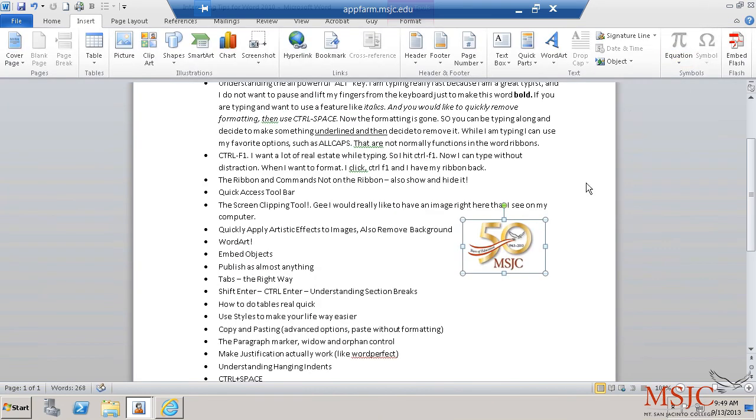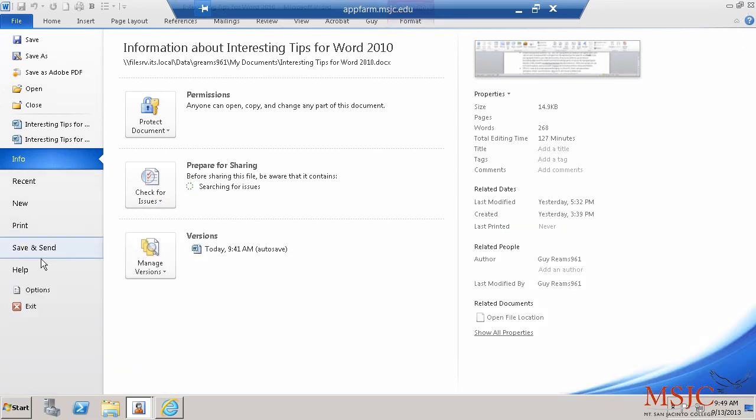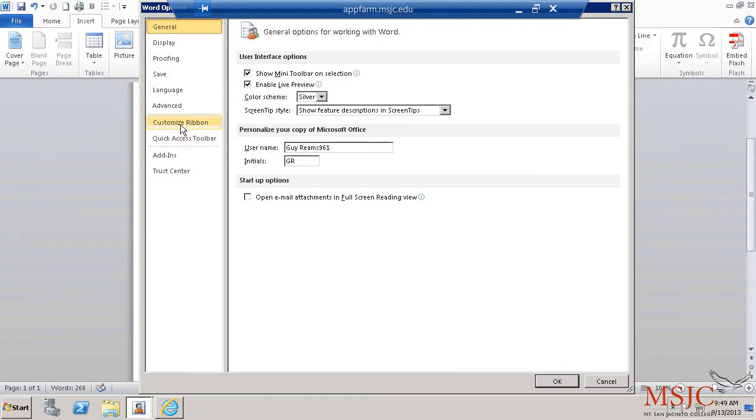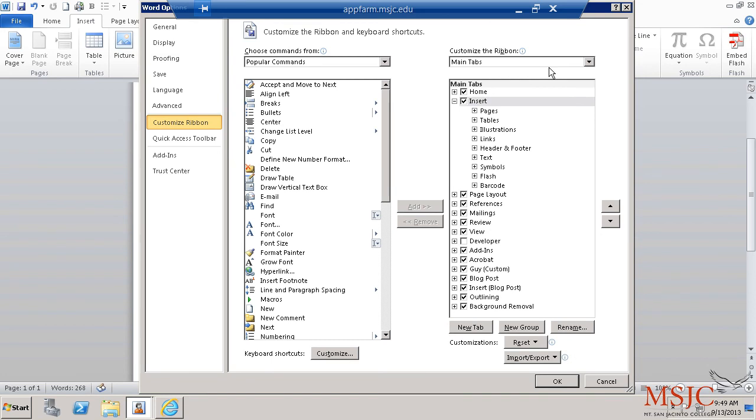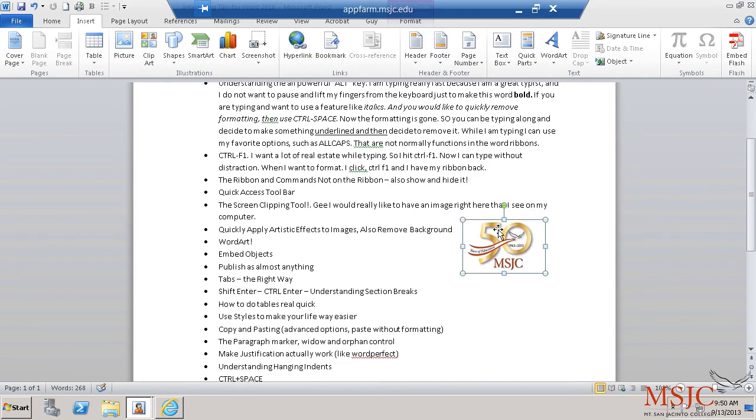Now, notice that now that I have an image, I've got a new tab. In fact, I want you to realize what these are called. I'm going to go to Options, Customize Ribbon. These are called tool tabs. See that? You have these special tabs called tool tabs, and here's all your tool tabs. So when I click on the graphic, I now have a tool tab called format.